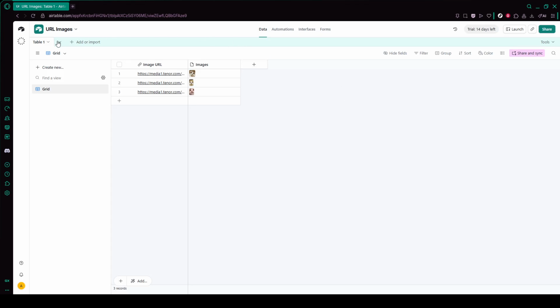When the base opens, look along the top of the screen for the row of table tabs. Each tab represents a table inside this base. Locate the specific table you want to copy. Take a moment here to double check you've selected the right one, especially if several tables have similar names.